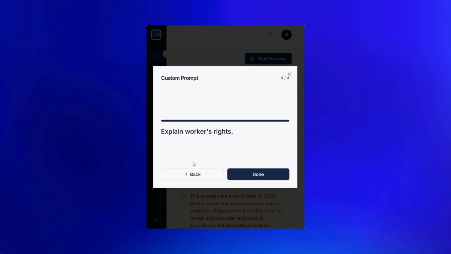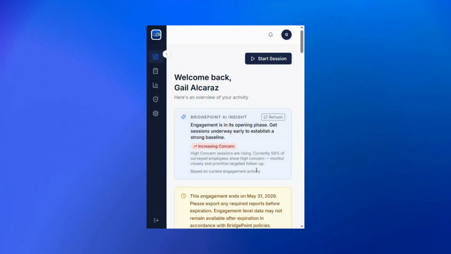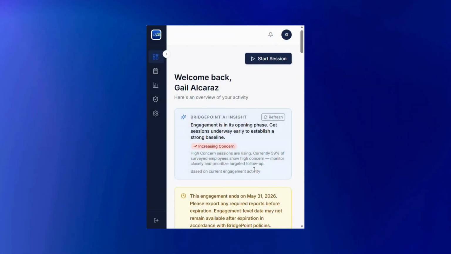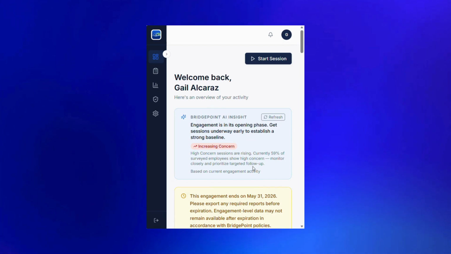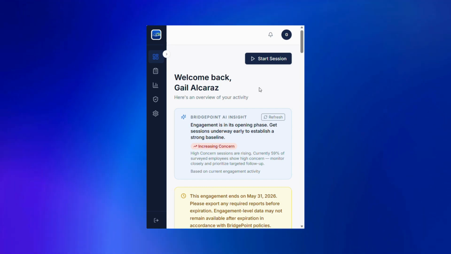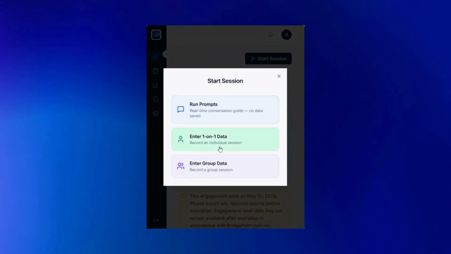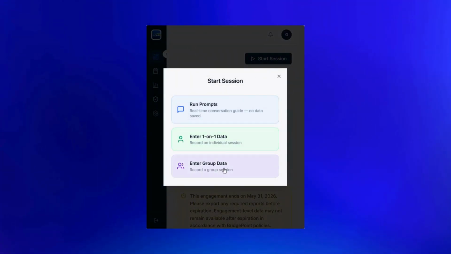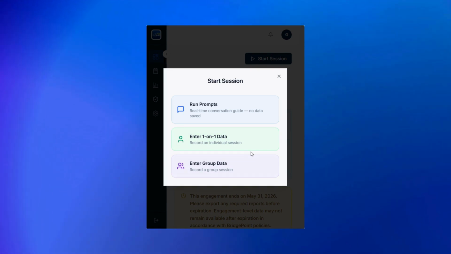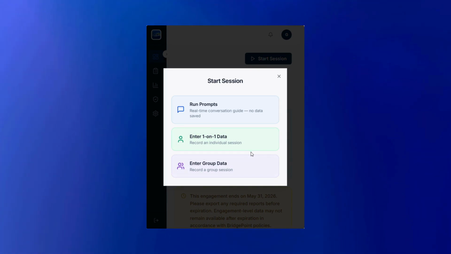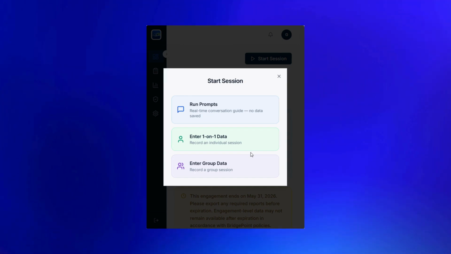Now when Gail is done, she simply closes the prompt box by clicking Done and ends her session with the client. As soon as the client leaves, Gail will record the notes from her session by clicking Start Session and entering one-on-one data or group data depending on the number of people that she surveyed. And that's it. That's how you use custom prompts between a manager and a consultant in BridgePoint.